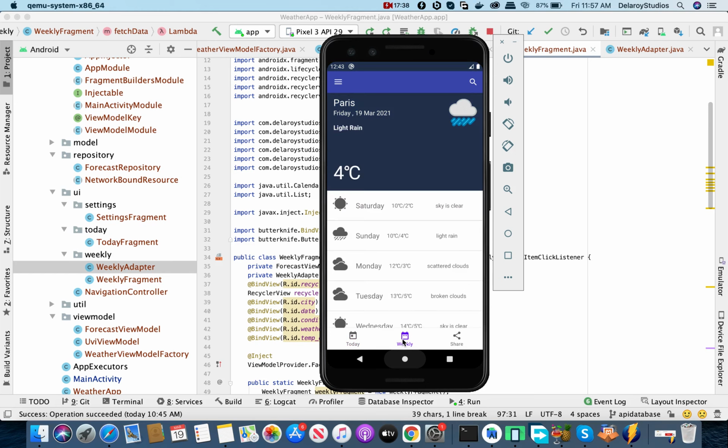Let's get to look at the weekly. If you notice, today is Friday at the point of recording. If you look at the date, Friday 19th March. And it starts from Saturday over here. Sunday, Monday, Tuesday, Wednesday, all down. So it's actually excluded the present day in the list, but you could see it on the dashboard.